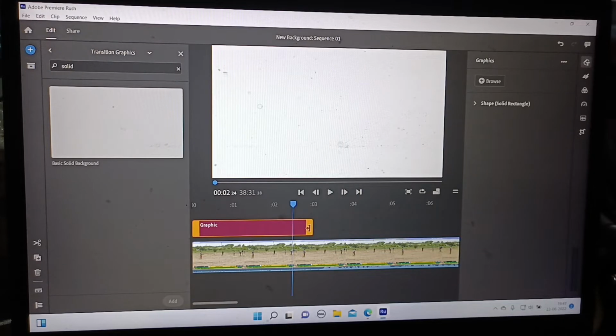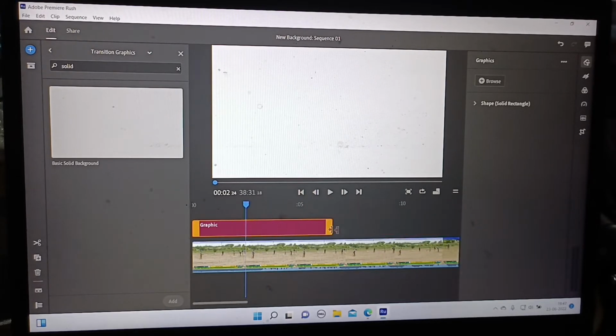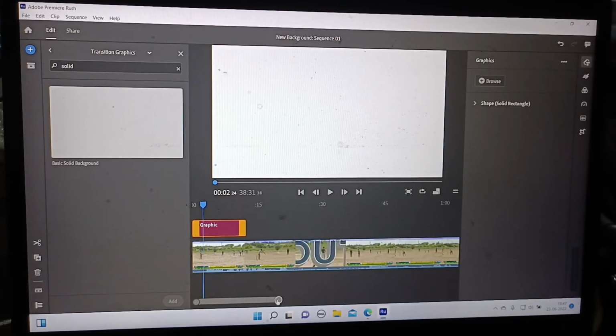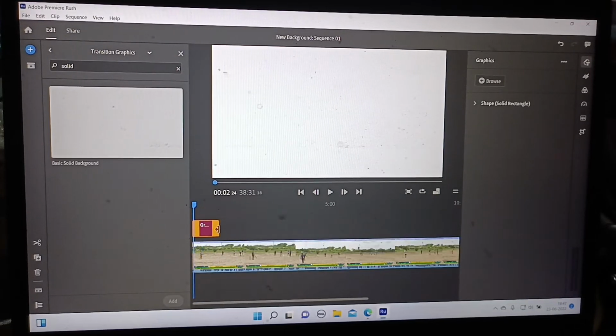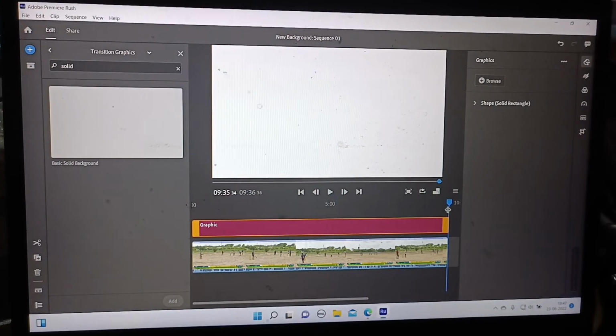Yes, it has been added like this, and you can also increase or decrease the added graphic. Just pick it up and drag it to wherever you want. You can cover the entire length of your video, or you can cover some particular length of your video. Here I cut another part of the video, and yes, this is the case.